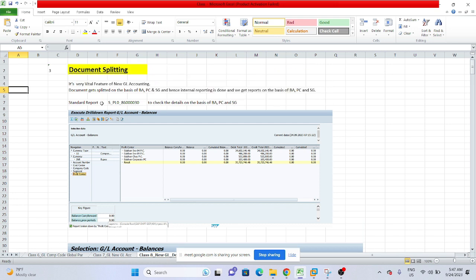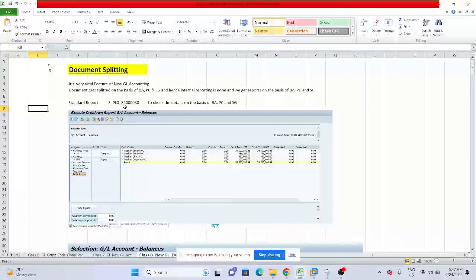Now you see this is the standard report. When the document is split, we should have some reports so that we can see the details, on the basis of profit center, business area, and segment. This is the standard report S_PL0, and here we can check our balances profit center wise. On the left side you can see the balances profit center wise, segment wise, and similarly business area wise in this report.